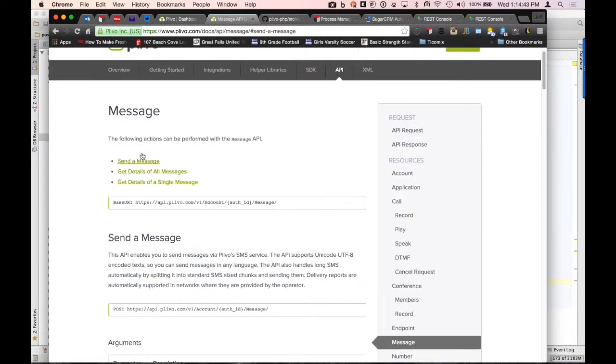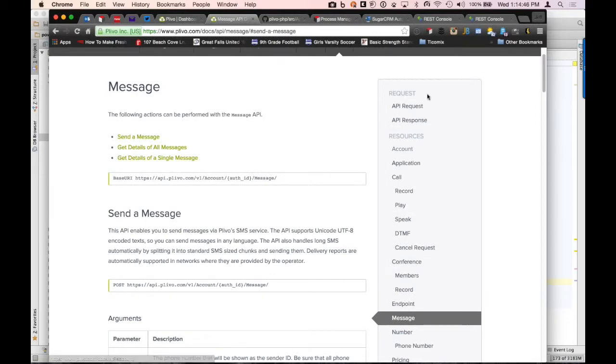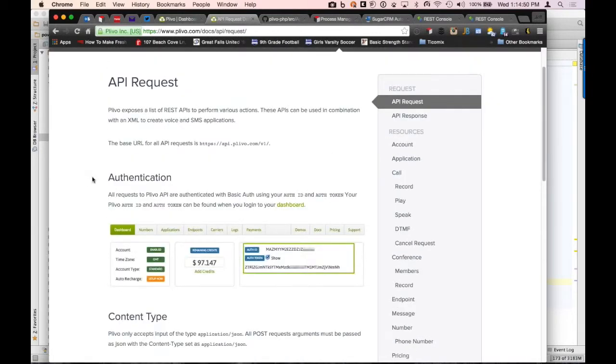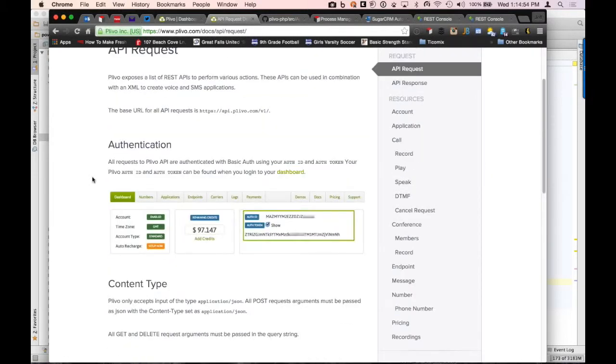As I said, inside of here, they ask for our auth ID. There are also two things that we need to send in our request according to their documentation. We need to do some authentication. You'll see right here that they are authenticating with basic auth, and we have to pass in our auth ID and our auth token.